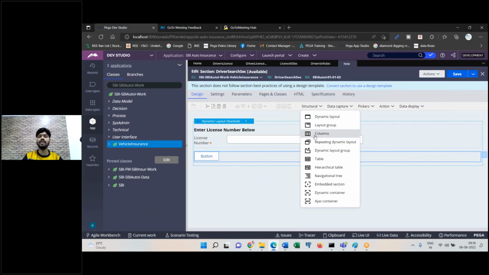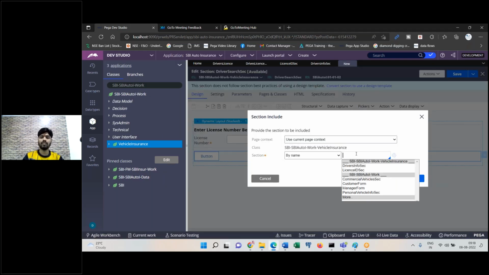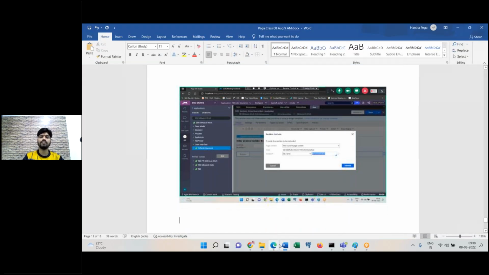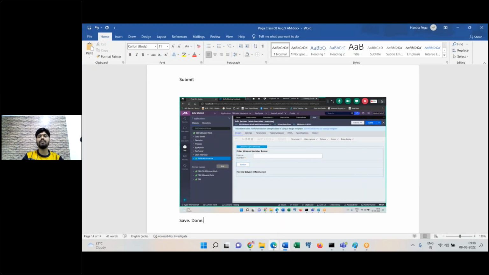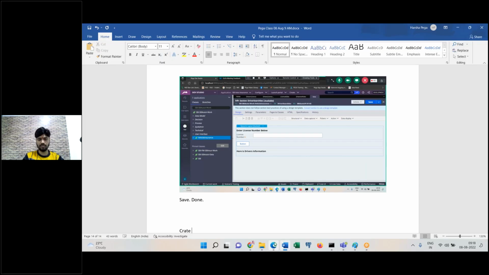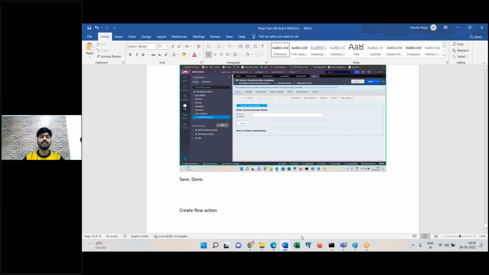Next, what is the next one? Details. Where is it? Driver information section. Understand? At runtime, it may show up the details. Okay. Save. Up to here, only the design part is completed. Create flow action also. But you should clearly know about the clipboard structure of this entire UI. Okay. Next, create flow action.